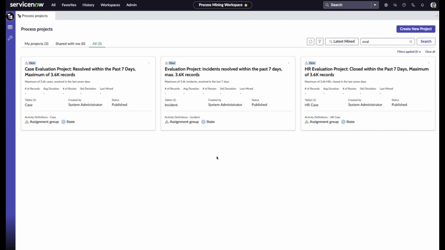These projects were designed to give every ServiceNow customer examples of the power of process mining in their own data. And these curated projects will allow our customers to see examples of how inefficiencies exist in their environments. And for this example, we'll focus on HR case management that you see here. Depending on your role, if you have an HR role, you should see the HR evaluation project in your process mining workspace. So let's get started.